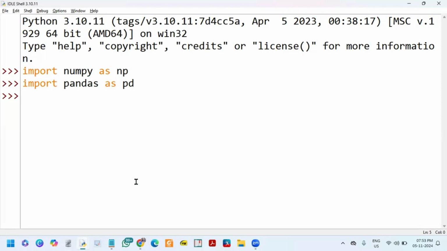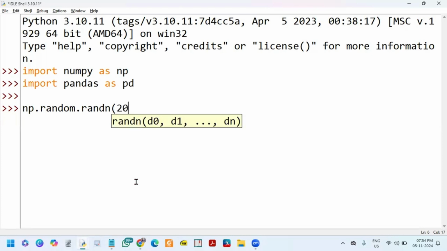So there is a function in NumPy. In NumPy, there is a module called random. In that module, there is a function called randn, which generates random numbers. We want to generate 20 by 3 random numbers, that means 20 rows and 3 columns of random numbers.